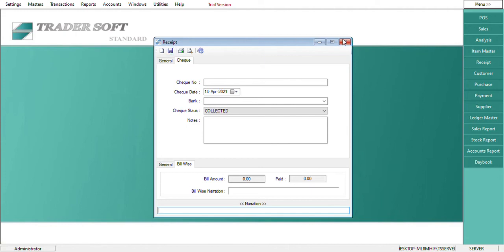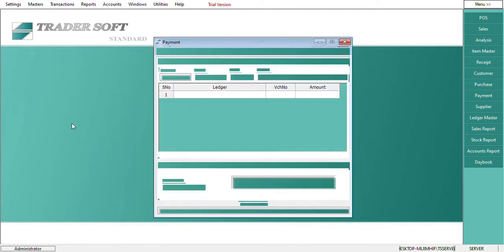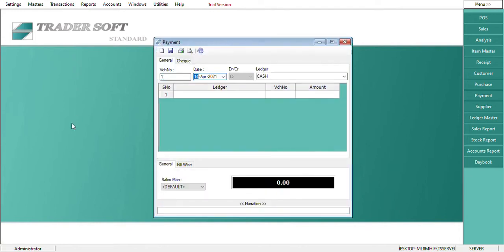Okay. Then let's see how to create a payment voucher. For the creation of a payment voucher, click on Transactions and click on the Payment button here and enter all necessary details, same as the receipt voucher. Provide the payment voucher date, select the cash or bank ledger and select the supplier or dealer or any expenses ledger account. Then provide the voucher number and amount.